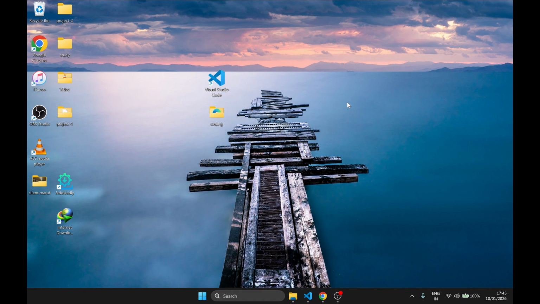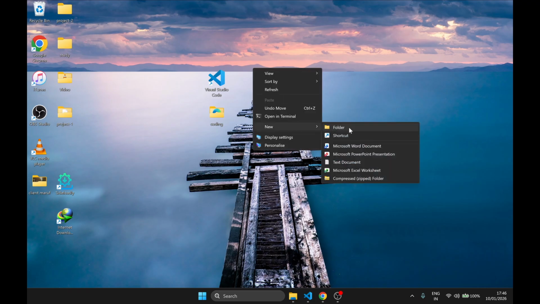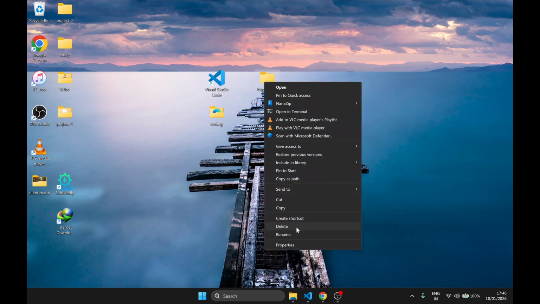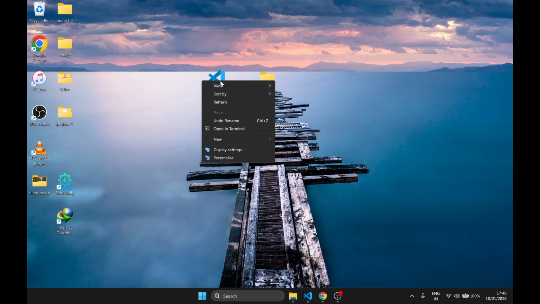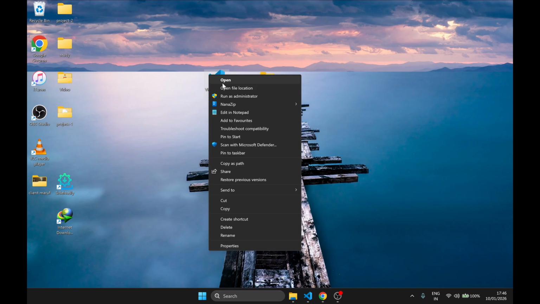So in 2026, how to create a React app with the easiest method. So just create a folder on the desktop and rename it to whatever you want. I'll rename it to React and open that particular folder from Visual Studio Code.